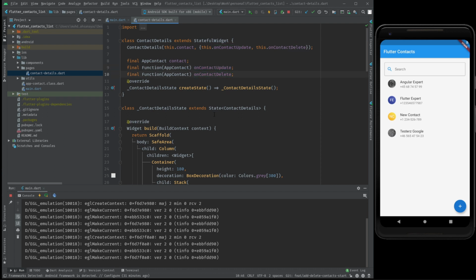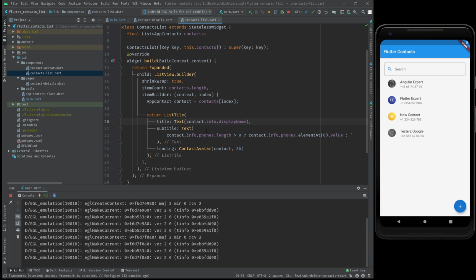So in order to just navigate to this page, we need to go to our components folder, and in the contacts list dot, and here we have the code.